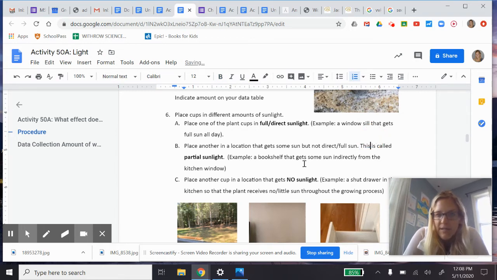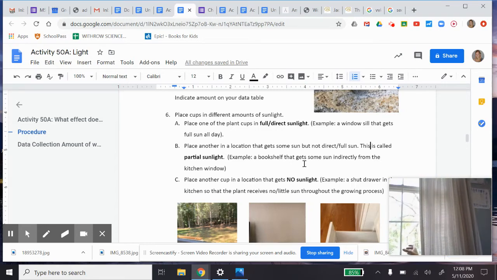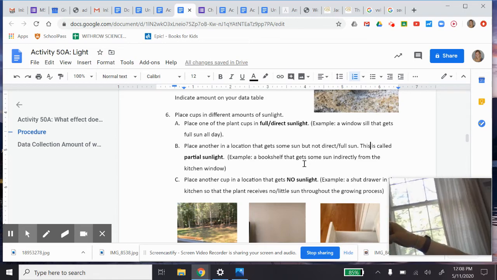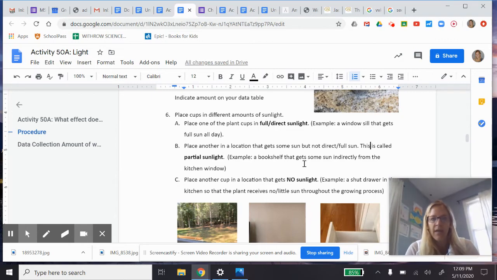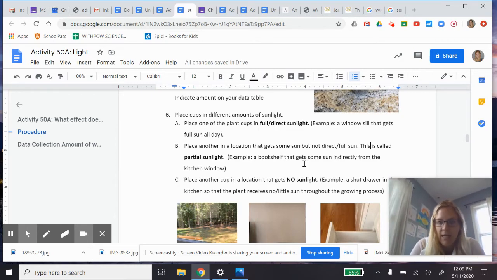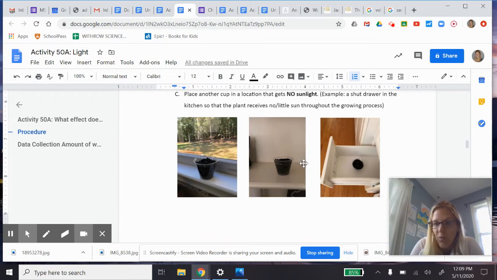For example, a bookshelf that gets some sun indirectly from the kitchen window. Okay, so it's not directly next to it, but maybe I put it over there on my dresser. Okay. Place another cup in the location that gets none, like a shut drawer or a cabinet that gets no sunlight, that you're not going to open up unless you're measuring it.